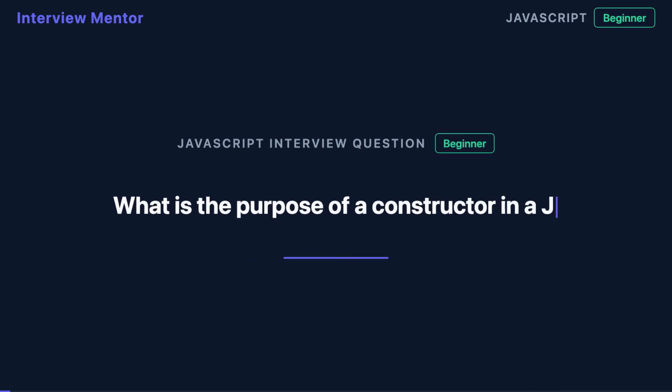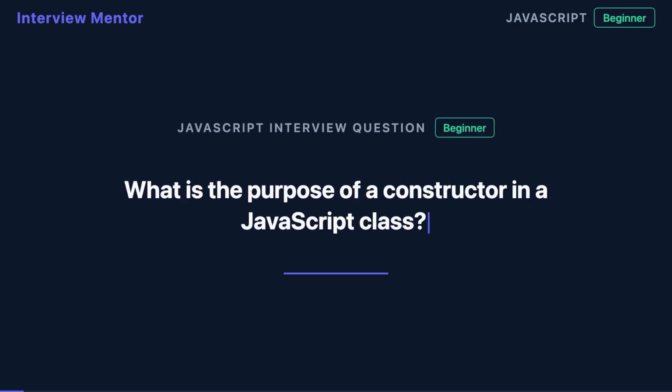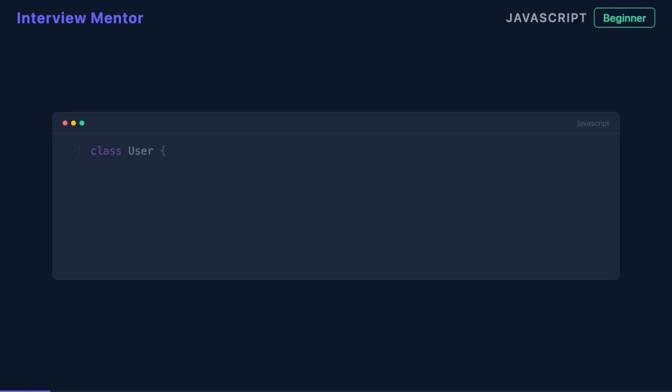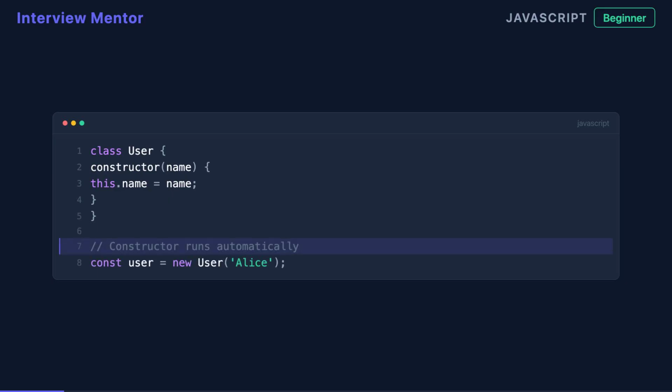Every JavaScript object starts its life somewhere, and that somewhere is the constructor. But what exactly does it do? A constructor is a special method that runs automatically when you create a new instance of a class using the new keyword. You don't call it directly. JavaScript calls it for you the moment you write new followed by the class name. This automatic execution is what makes constructors so powerful for object initialization.